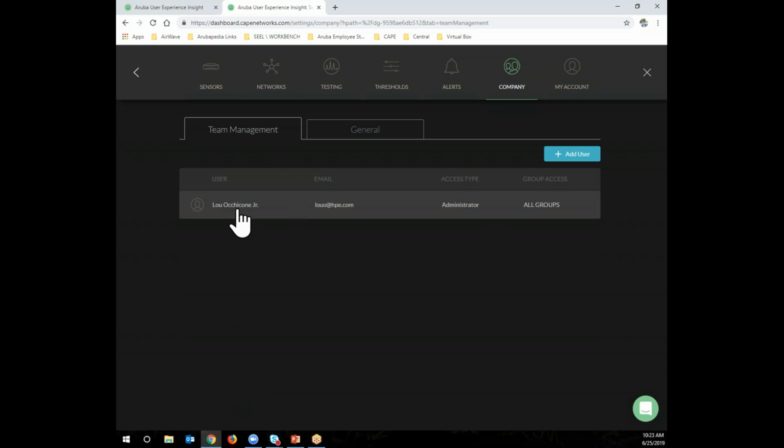I can do a download, and I can go to danger zone, and then under team management, I could set. Right now, you can see I'm set as administrator for all groups. You could give individuals read-only access, so they can just get in there. They can't change anything. They can just view. They can see alerts, and they can view the information.